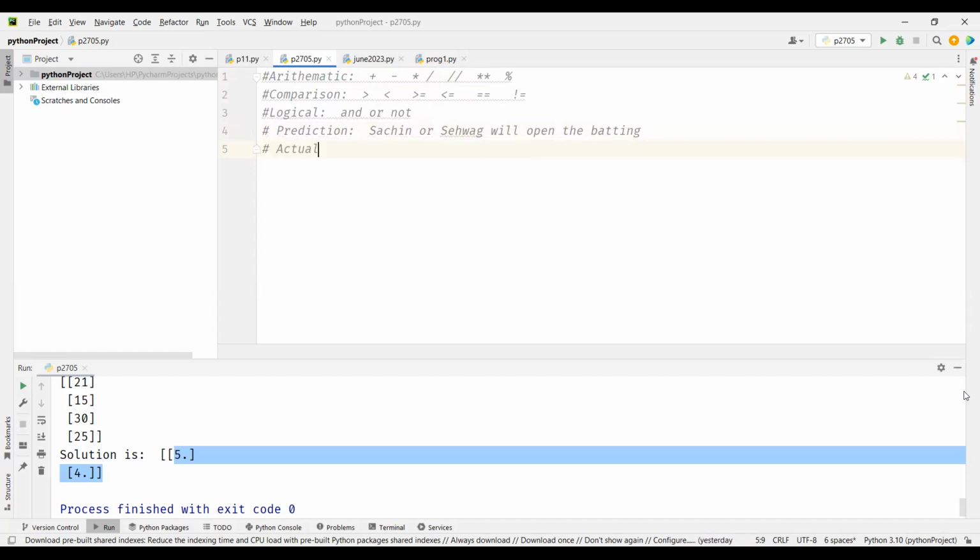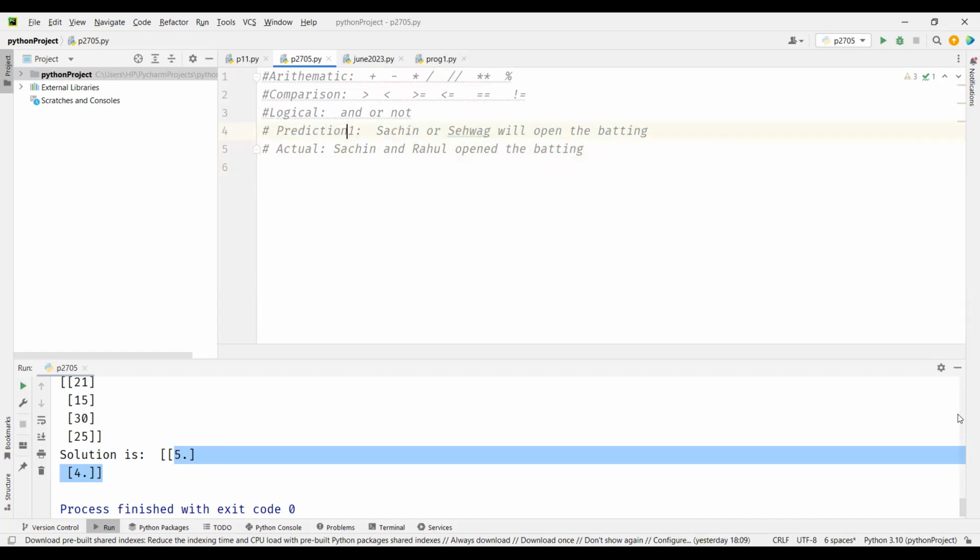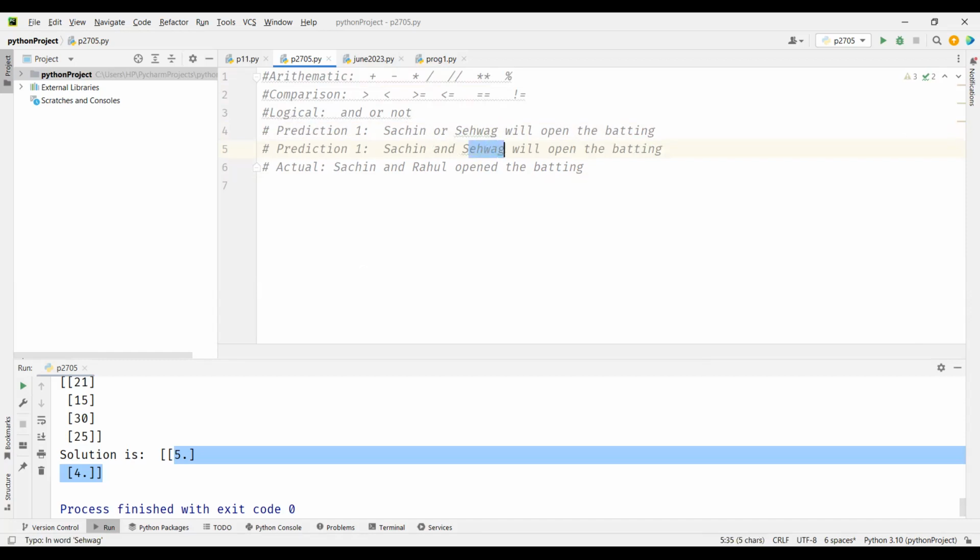Actual, what happened? Sachin and Rahul opened the batting. So tell me, is my prediction correct or wrong? Wrong? Prediction is wrong? Okay. Now, second prediction I make: Sachin and Saurav will open the batting. So prediction two. So both predictions are wrong?